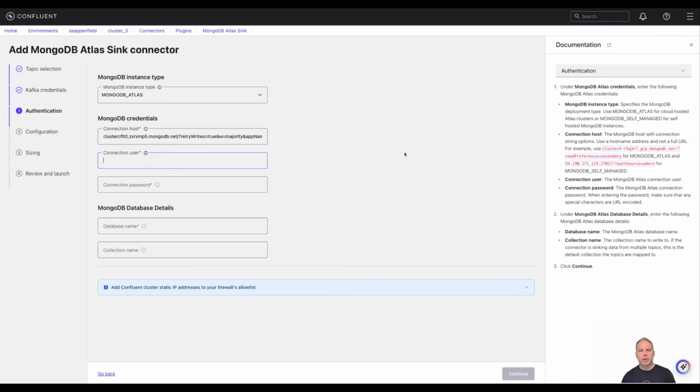And one of the great things about this, by the way, is when you click continue here, it's going to do a quick test for you, see if it's valid or not. So see if you've done that right.